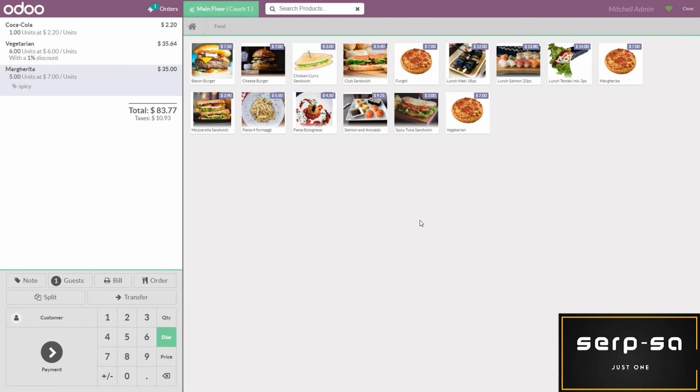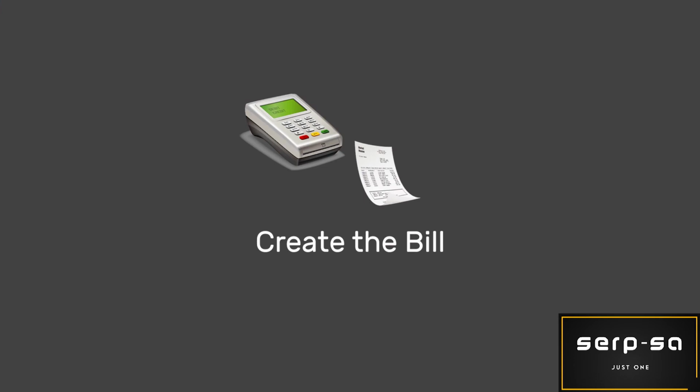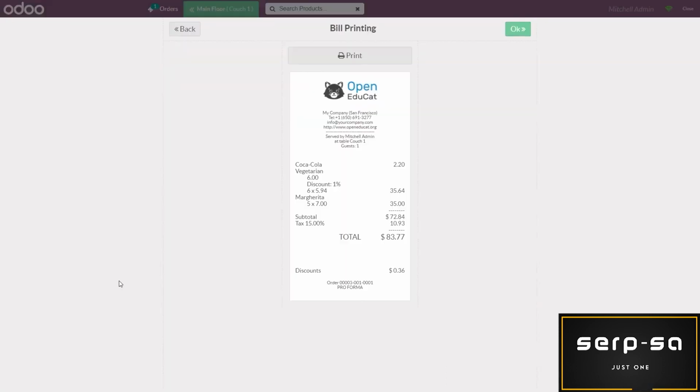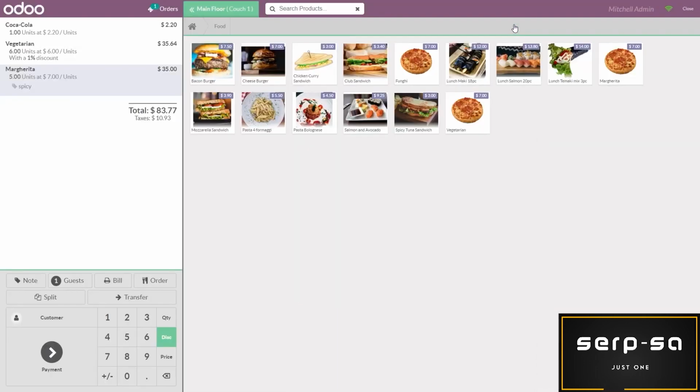Now I'm clicking on the next step, how to create the bill. The students are enjoying their meal and they are asking for the bill. For that, click on this bill. Now this bill is ready, and click on OK to give it to the students. Now that step, how to create the bill, is clear.